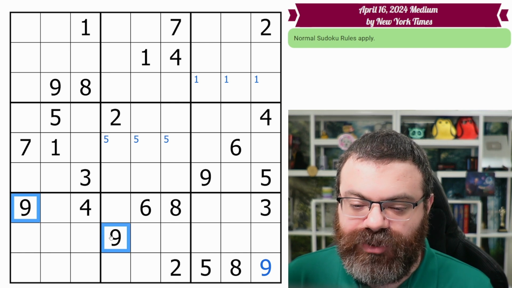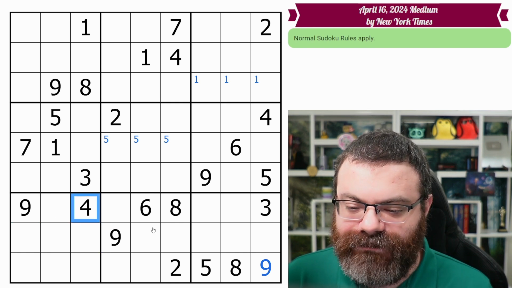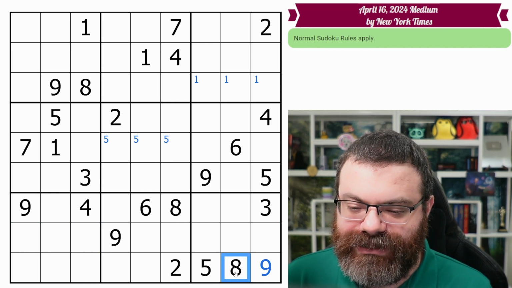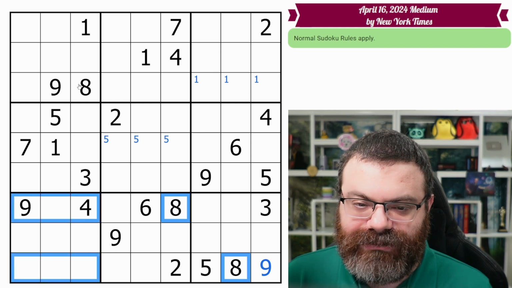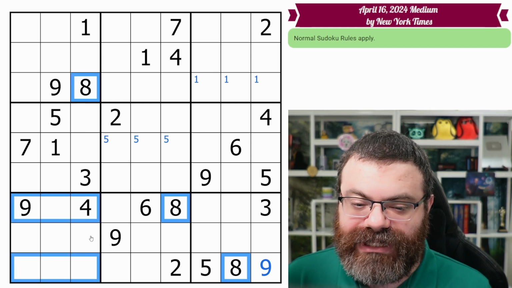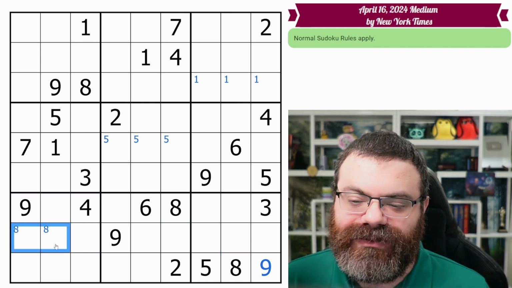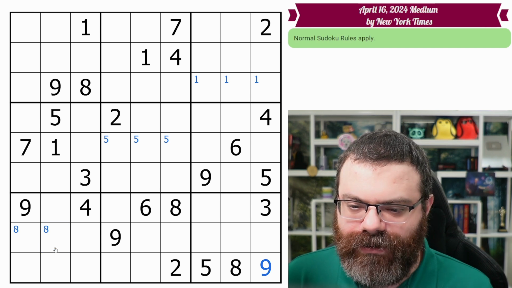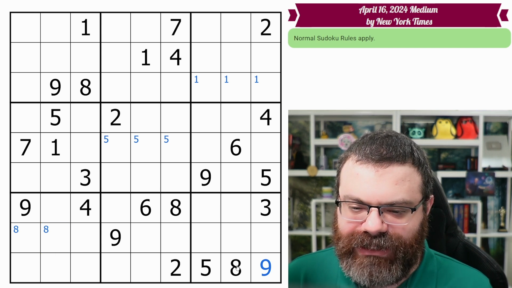So we got the duplicate 9s. No duplicate 4. Is there a duplicate 3, 5, or 8? Yes, there's a duplicate 8. And then we look up here to see if there's any other 8s, and then we just put the 8s in one of these 2. All right, I think that's it for the bands.